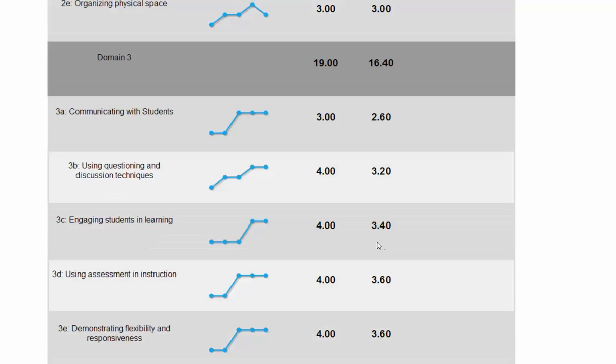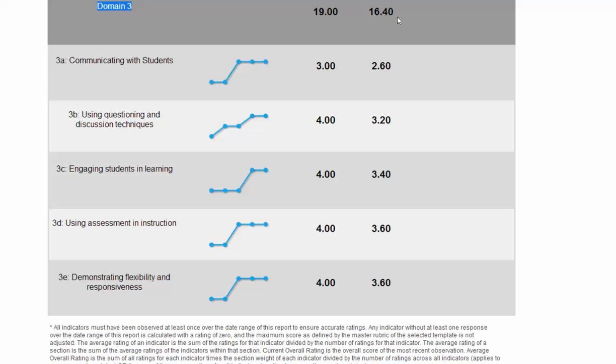When you scroll down, you will get Domain 3 information. Same columns, so this is your average column, 16.4. When you look at all the averages across, they are representative of the evaluations that have been conducted on this educator. But when you look at these observations, they tell a little bit of a different story than Domain 2. There does seem to be some growth over time, and the trend here looks to be very positive.